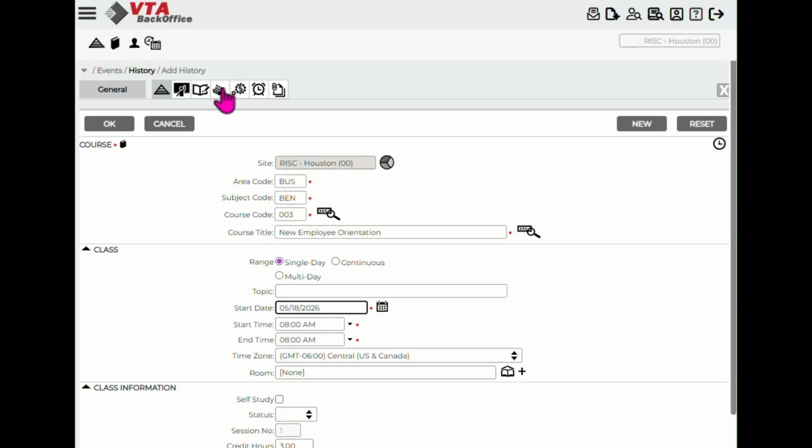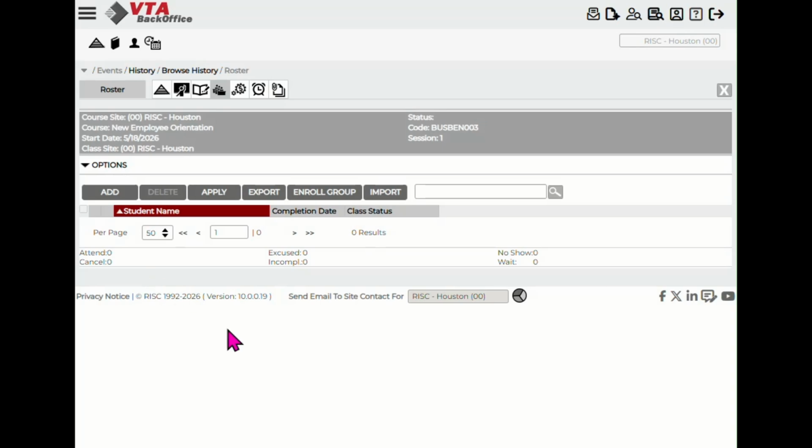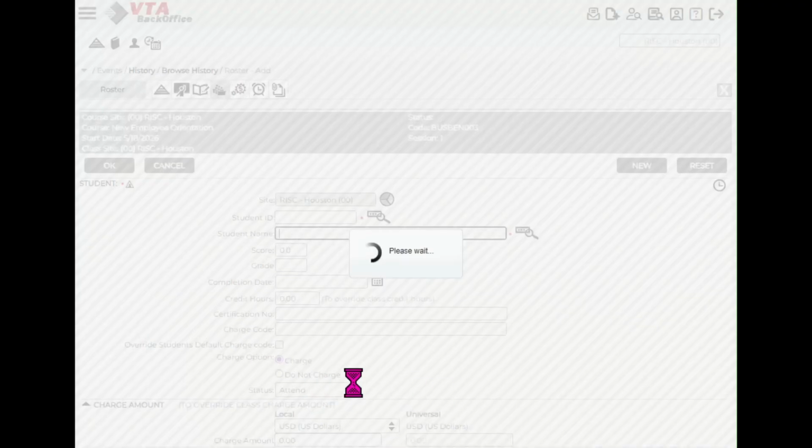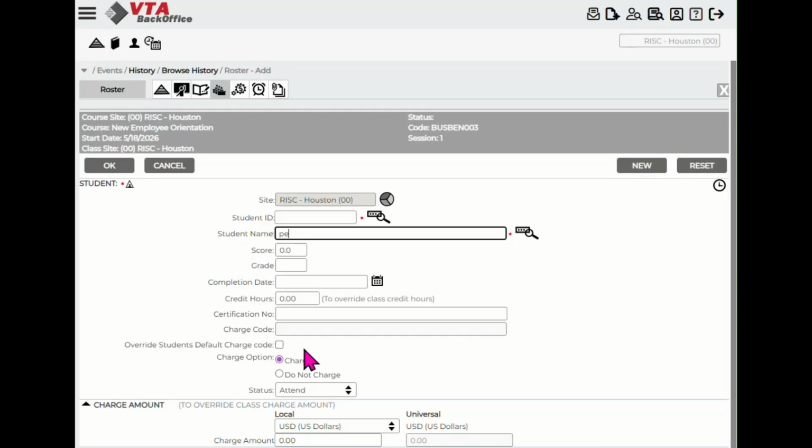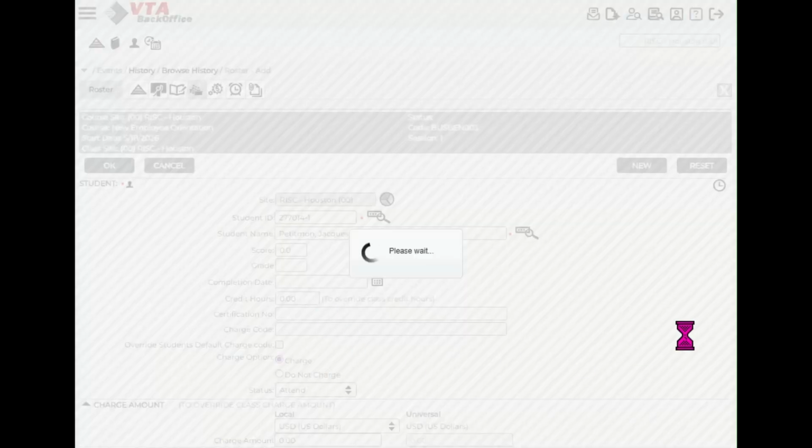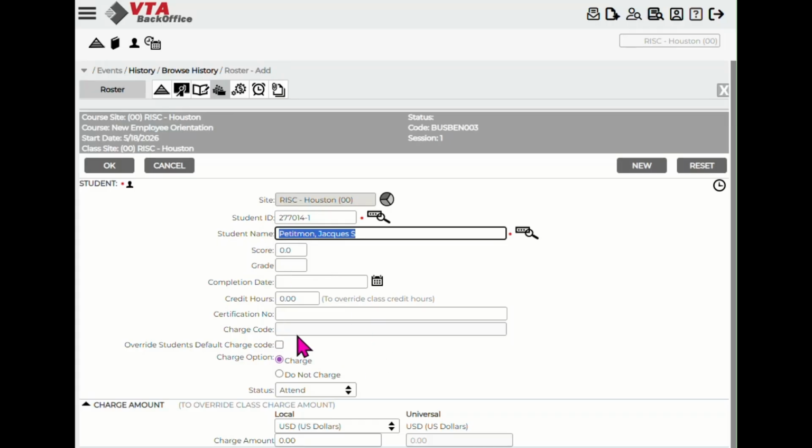So now I can either go to my roster tab or to my general pull-down menu and click on roster, and I have three ways here of adding people into that history session. I can just hit the add button at the top of the grid, and that'll allow me to type in someone's name. So if I grab Jacques Peterman there, I could update additional information, say a completion date. If I don't add a completion date, it will use the session date for the course, a certificate number, those kinds of things. If I had lessons associated with this course, I would need to update those, at least any required lessons for someone to get credit as well.